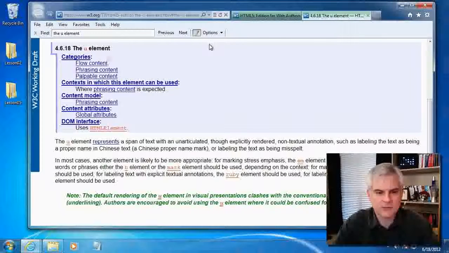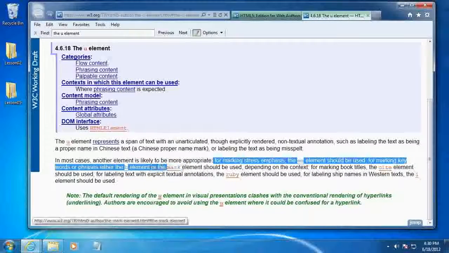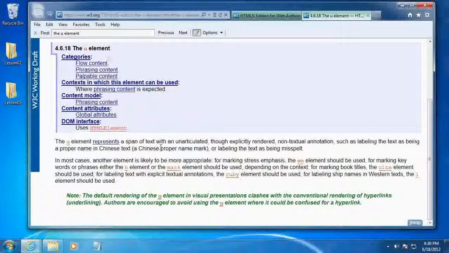Now you use the U element for unarticulated text that you can see. For marking stress emphasis, the EM element should be used. For marking keywords, the B element or the mark element should be used depending on the context. You can use the cite element, but don't use the U element for any of those. Instead, you can use it for text being a proper name in Chinese text, so a Chinese proper name mark, or labeling the text as being misspelled. Alright, so that's its true purpose.